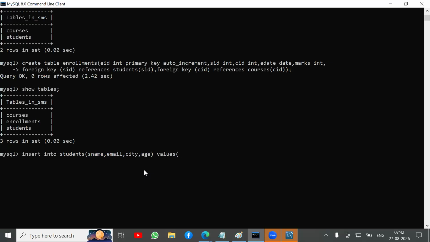Values of student name: I enter Shiva. Student email ID: shiva at gmail.com. Because you take ID and all, it will be created automatically. Whenever we insert the data, ID is one. Whenever we insert the second record, ID is two, automatically incremented. We are using the auto increment option. That's why we gave the auto.